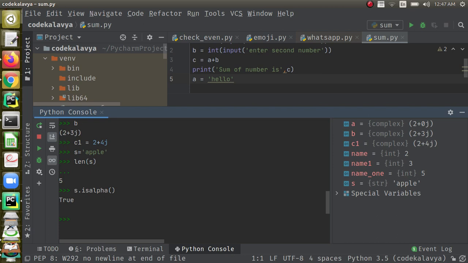If I tell for S, now S is apple. So it is made up of only alphabets. It is returning true. Just look at the usage. I am telling S dot is alpha. So it is a string function. I am calling through the string, and I do not pass the string as an argument. Then we call this a string function.